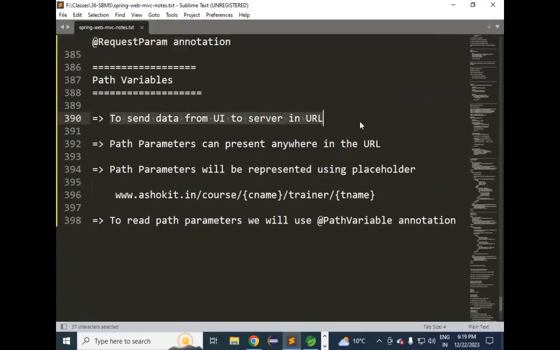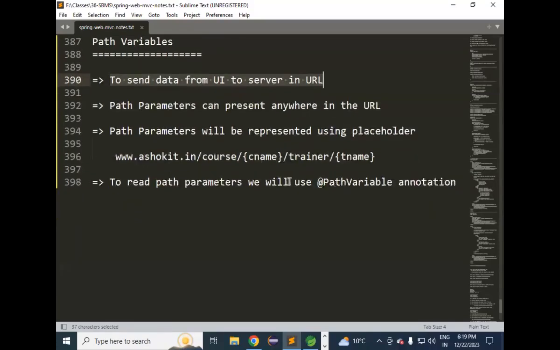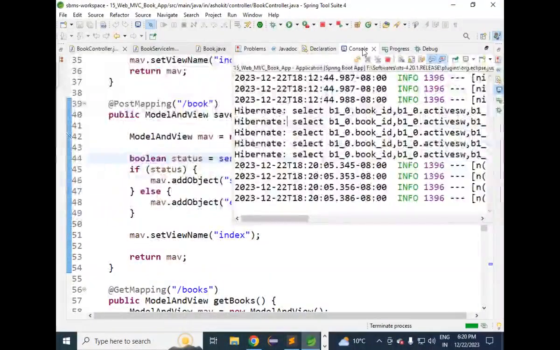What about path variables? They are used to send the data from UI to server. They can be present anywhere in the URL. These path variables will be represented like a placeholder. To read path parameters, we will use @PathVariable annotation. So let me create one more project.